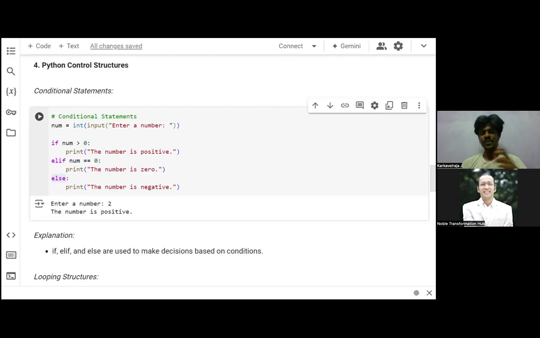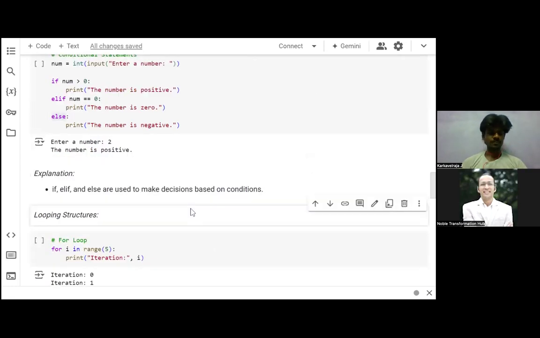As humans, we are just feeding whatever knowledge we have to the computer, and then it becomes a supercomputer. So yeah, guys, this is all about conditional statements. Okay. Moving on, we have the loop structure.